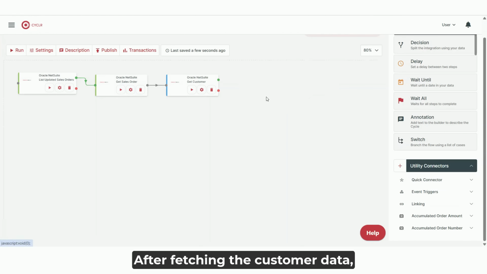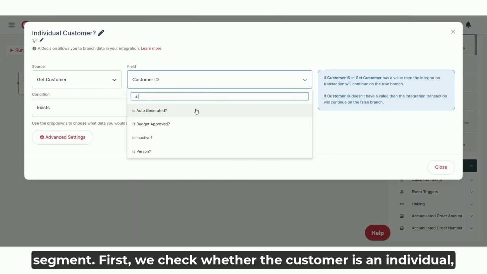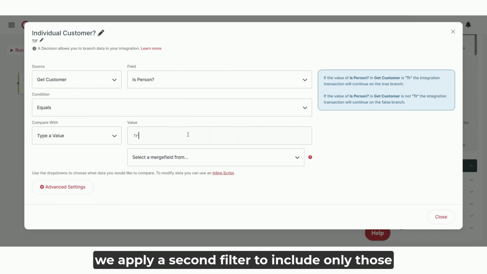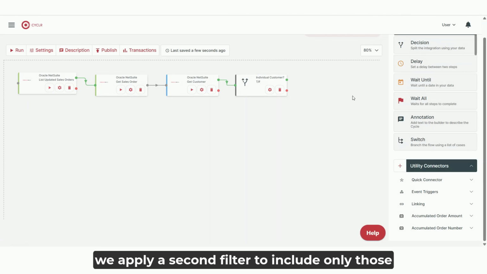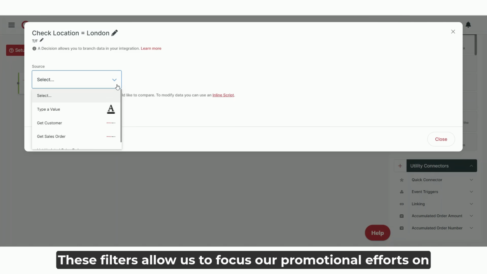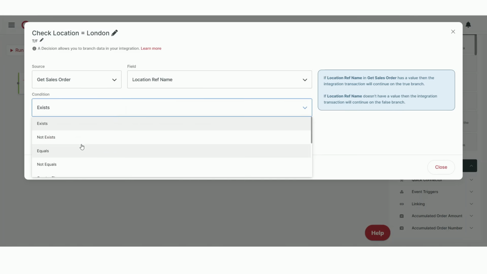After fetching the customer data, we apply a couple of filters to focus the automation on a specific segment. First, we check whether the customer is an individual rather than a business account. Then, we apply a second filter to include only those purchases made at the London store. These filters allow us to focus our promotional efforts on a well-defined and locally relevant customer segment.